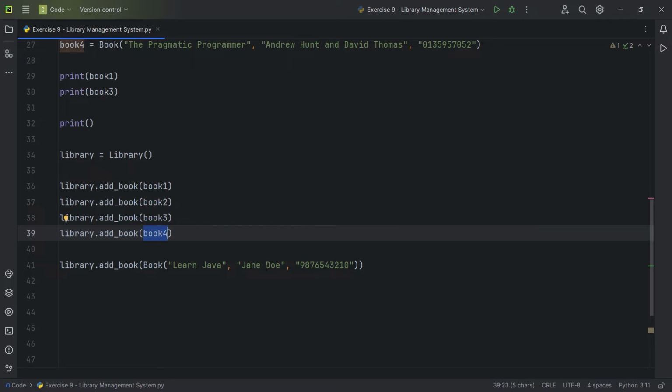But what we also can do in here is we are directly creating and adding a new book to the library in a single step. And this is done by, well, the following. So we call the add book just like we've done before, but we immediately send it an instance of the book that we've created on the spot. So instead of adding a pre-existing book object, a new book object was created and added using the add book. And I just came up with Learn Java by Jane Doe.